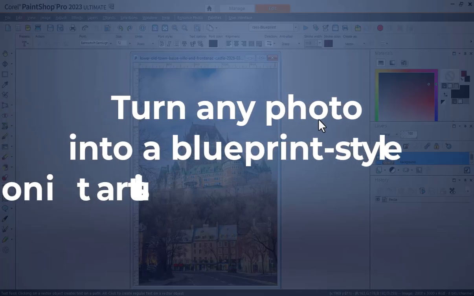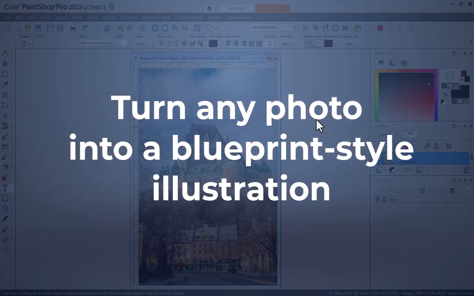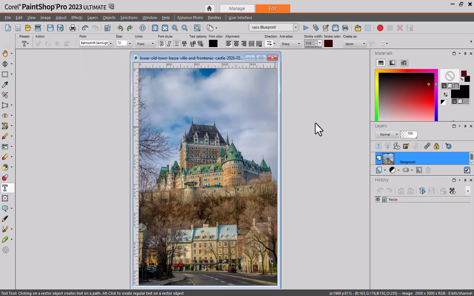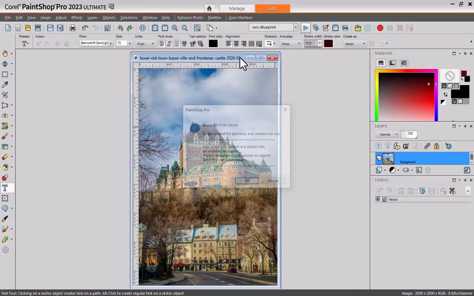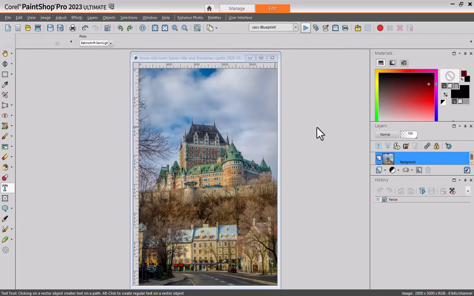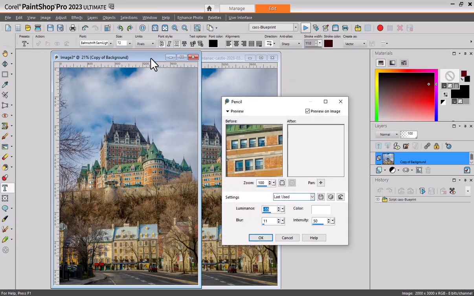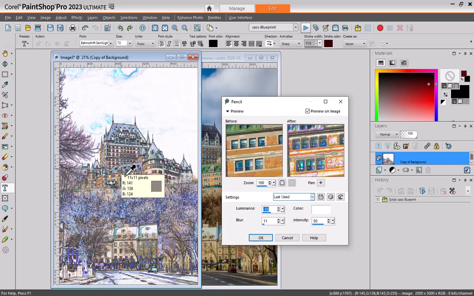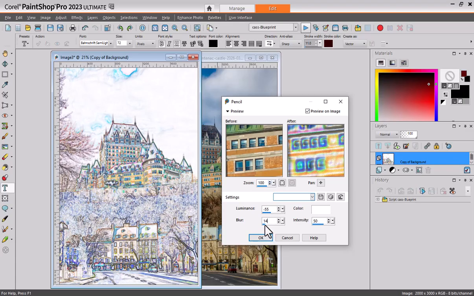Let's turn a great architectural photo into a blueprint using a script. So the script is called Blueprint, and you just run the script. And now I will adjust the details, and the settings will depend on the photo. So my settings will differ from yours. So do I want to increase here or not?